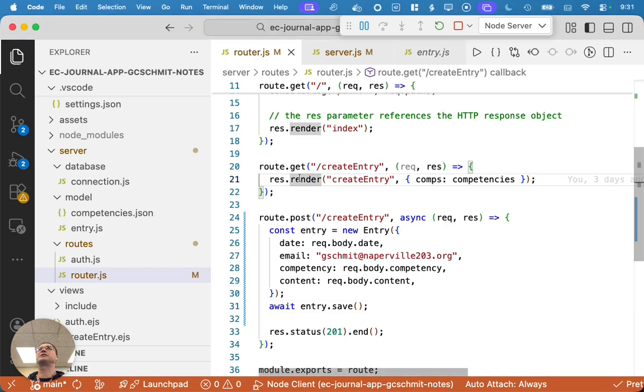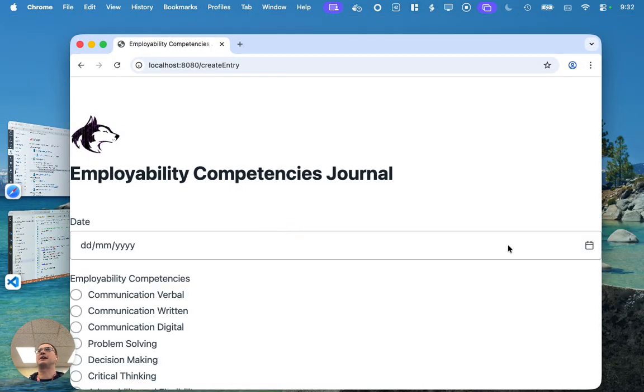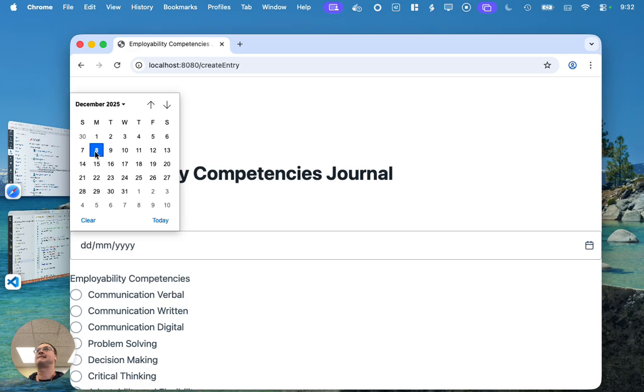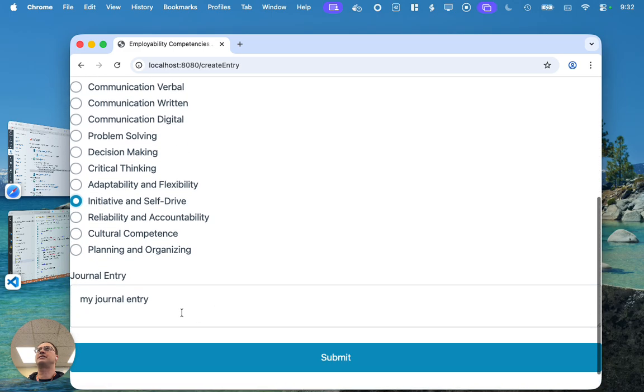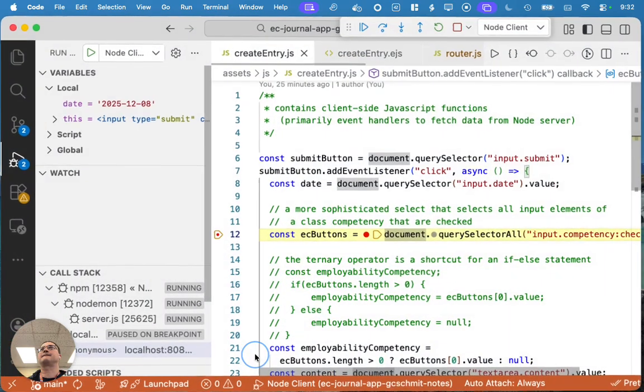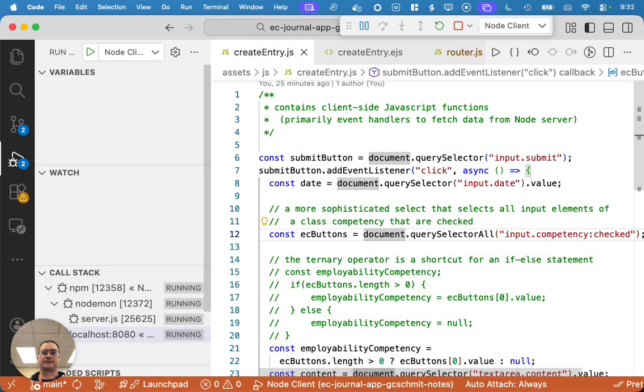All right, let's try this really quick before we run out of time here. So I'm going to switch over to Chrome again. I'm going to create a new entry for today. Initiative and self-drive. Writing data to MongoDB. Submit. Oh, there's my breakpoint. Keep going. Turn that off. All right, I can see some of you are successful.